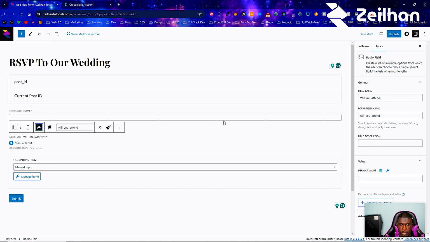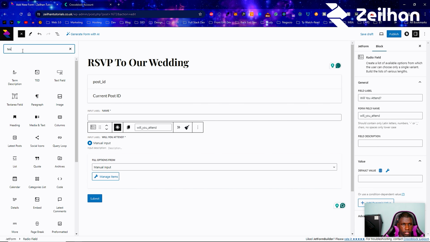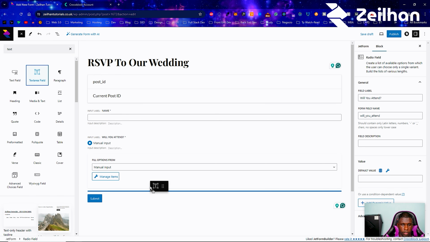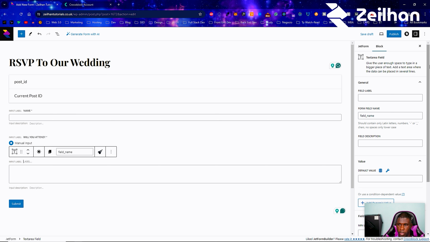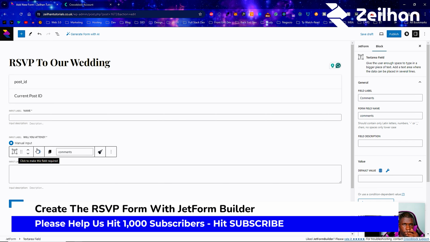All right, so that's good. The next option that we're going to choose is the JetForm Builder again, but this time we're going to go with the text area. So it's going to get a text area field. We're going to drag and drop right here. We are going to ask for comments, and it's going to be changed to comments. Now, this one isn't going to be required because we don't really need them to tell us, right?